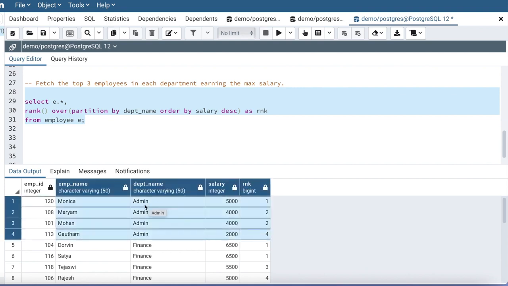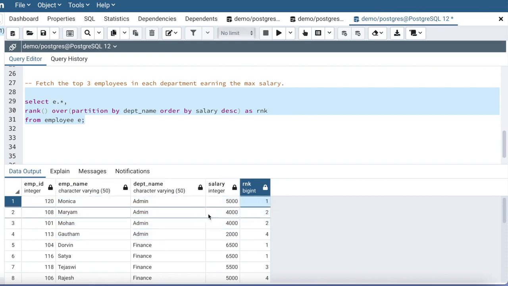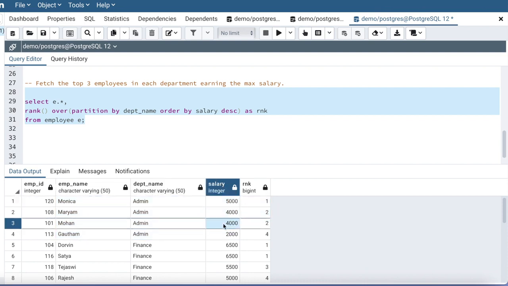Okay, so let's first look at the admin department. Under the admin department you have 4 records. So the employee with the highest salary is 5,000, that is at the top, and it has got the rank 1. Next there are 2 employees who earn the same salary, that is 4,000, and both these records have been given the same rank, that is 2. Okay, and then the next employee, who is earning 2,000, is actually given the rank 4.